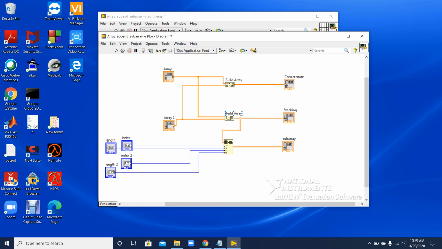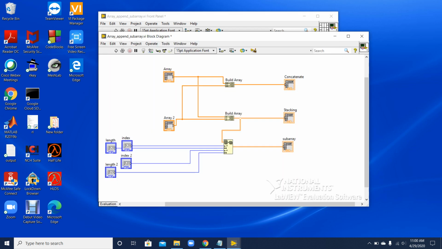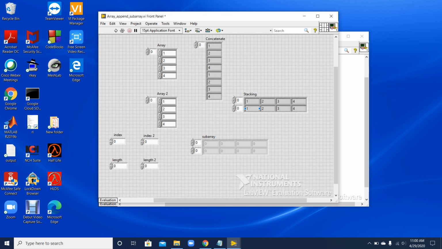Now if I perform this operation, you can see that the first array that is generated is a single dimension array. So what it does is concatenate both of these arrays along the single dimension, and the second one adds a dimension to an array. It considers this as the first row and the second one as the second row.